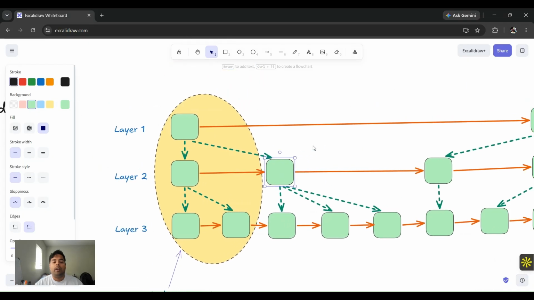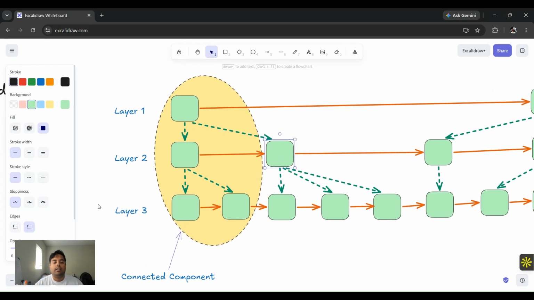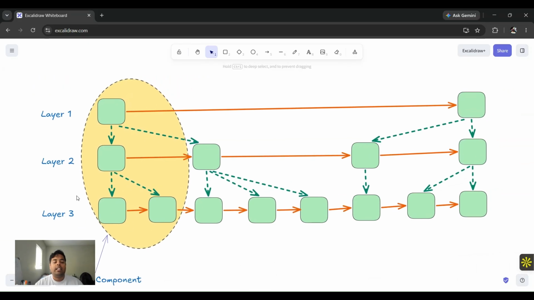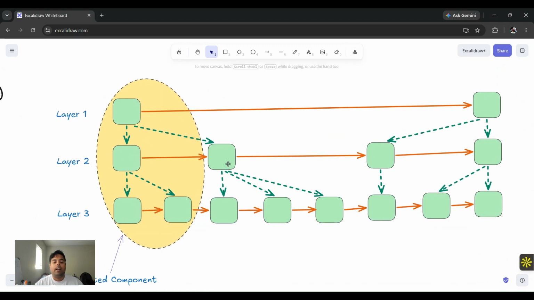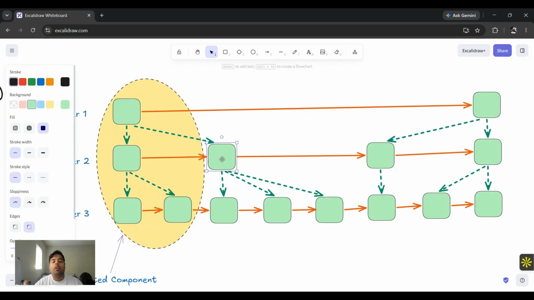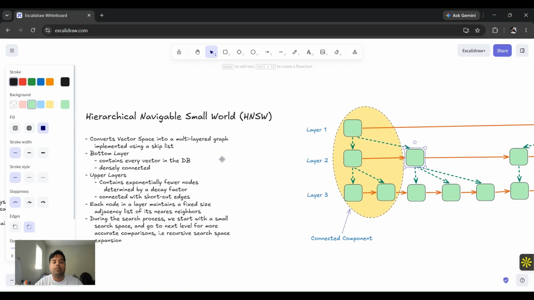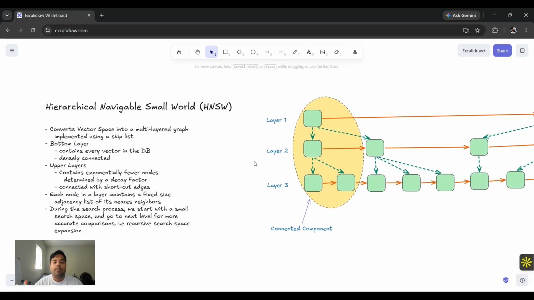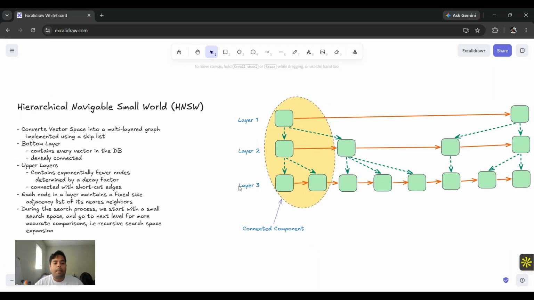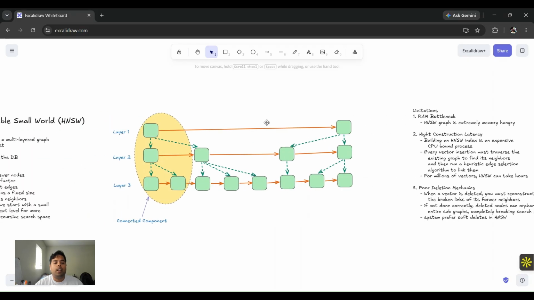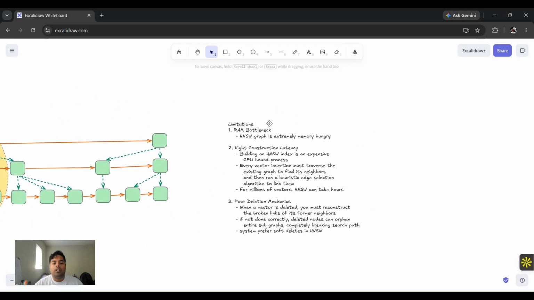Likewise, you go n levels deep until you reach the last layer where each and every vector sits. This is the densest layer of the entire data structure. This is how you navigate the data structure, which is hierarchical in nature, which is where the name comes from, the hierarchical navigable small world. So this sounds interesting, but what are the limitations of HNSW? Let's talk about that.